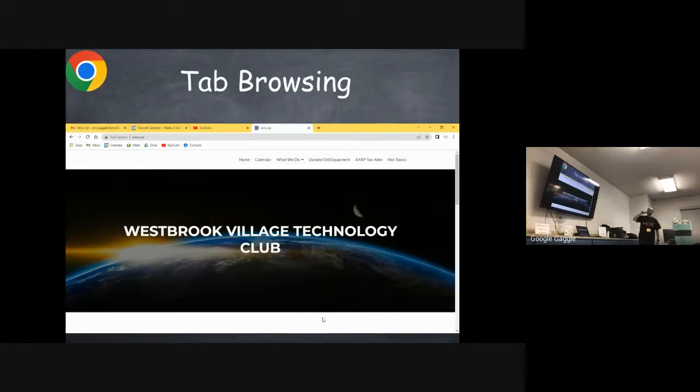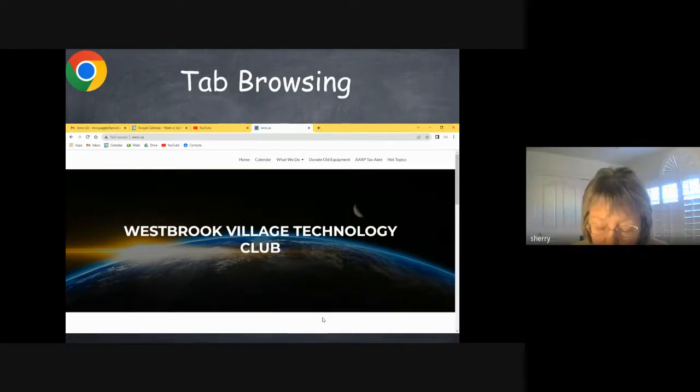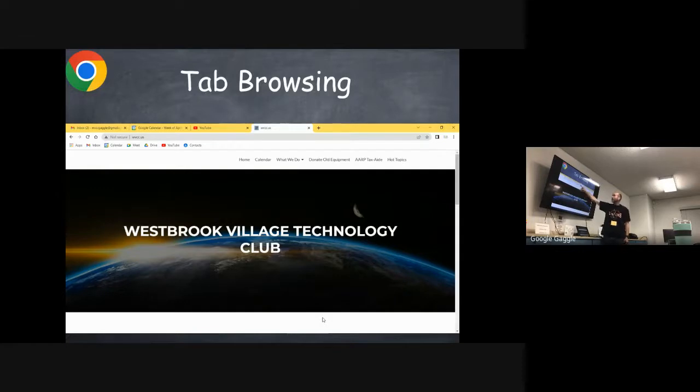So this is an example I want to show you about tab browsing. And this is the same on your phone as it is here, but it's going to look different. I'll show you the difference. Tab browsing means I have 1, 2, 3, 4 different tabs open. And I can switch back and forth between different tabs. Each tab is its own website. So here I have Gmail open. Here I have the calendar open. Here I have YouTube. Here I have the Westbrook Computer Club website.